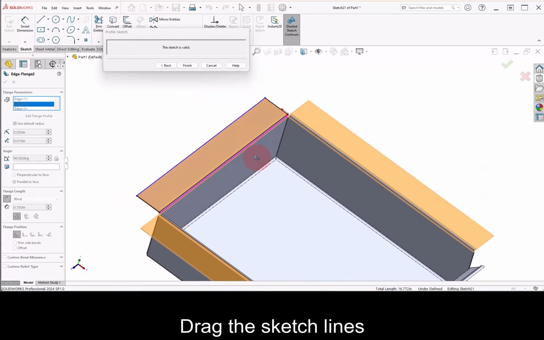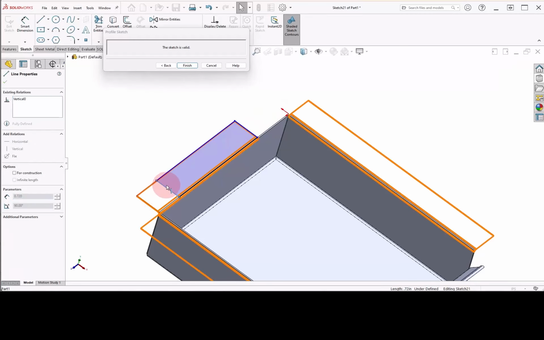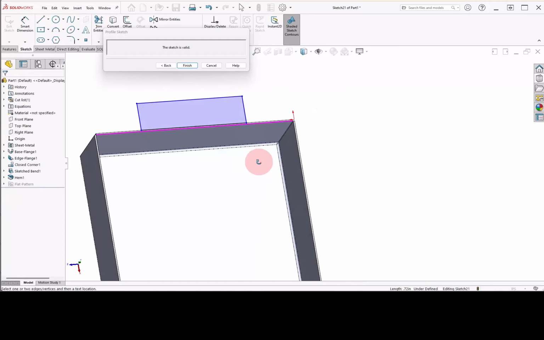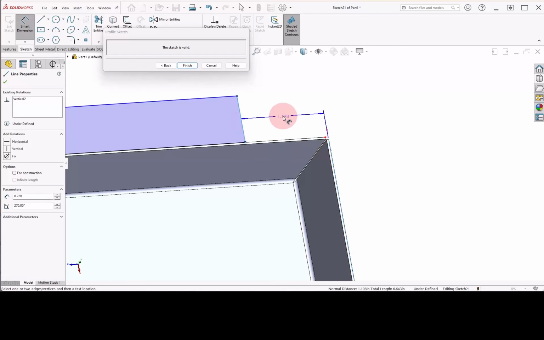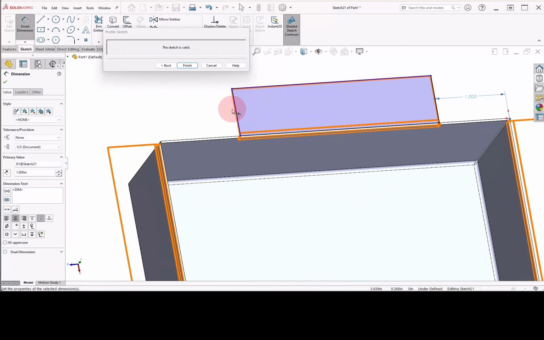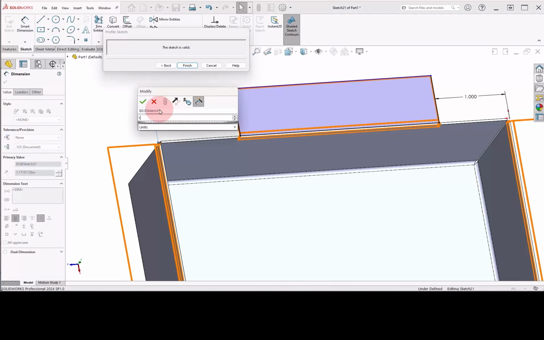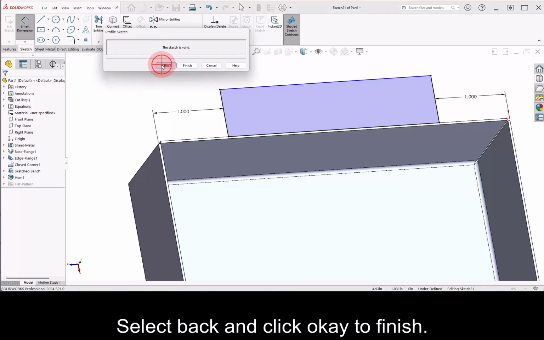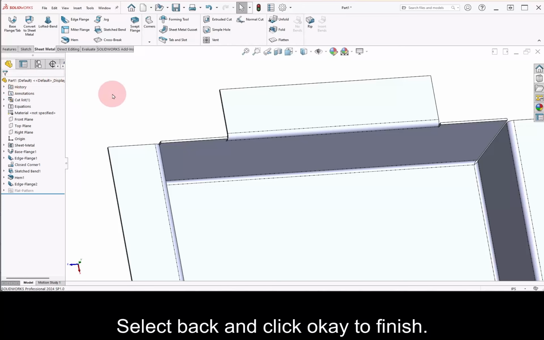Drag the sketch lines and dimension as indicated. Select Back and click OK to finish.